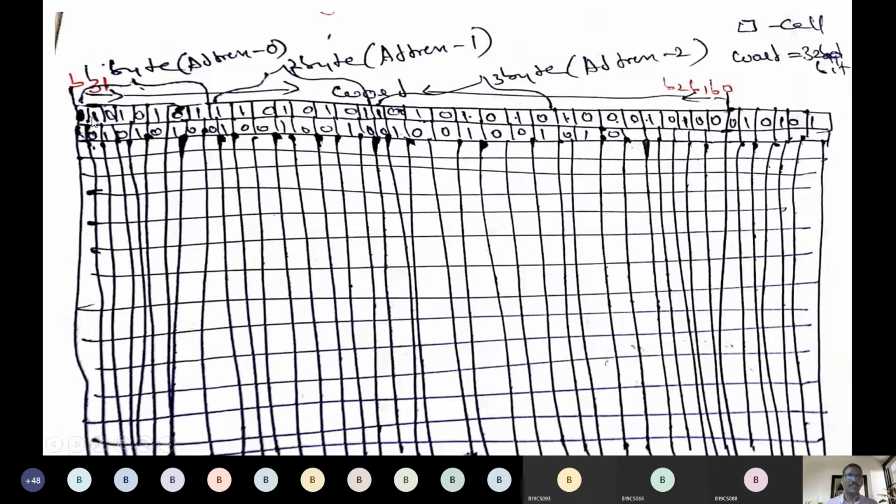And one more thing, for a single word, the bit representation will be from right to left. So this is a 32-bit word. In this, the starting bit is B0, B1, B2, B3, and so on. What is the last bit? B31, because 32 bits.